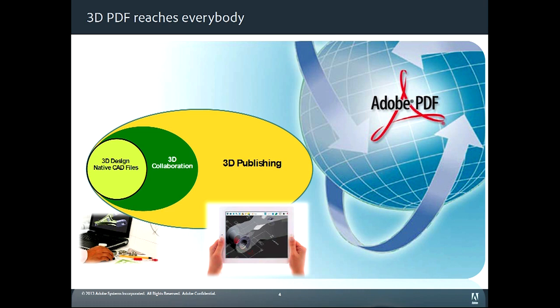On the right side, you see the yellow or orange bubble. That's where 3D PDF comes into the game, because with this format, you can reach everybody. Almost everybody has Adobe Reader installed as a viewer, and there is no plugin needed to have access to a 3D PDF file.